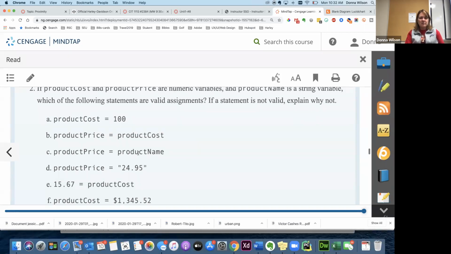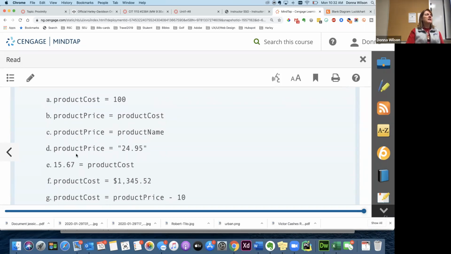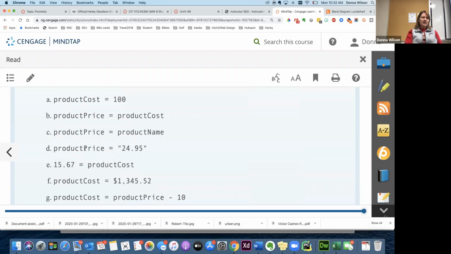What about this one? C, is it valid? Why not? I'm sorry, this is string and this is numeric, right? Okay, D, is D valid? No. Somebody else tell me why. Alan, why is it not valid? It's in quotes, right? Okay, because it's in quotes, which says this is a string and I'm trying to place it in a numeric variable.